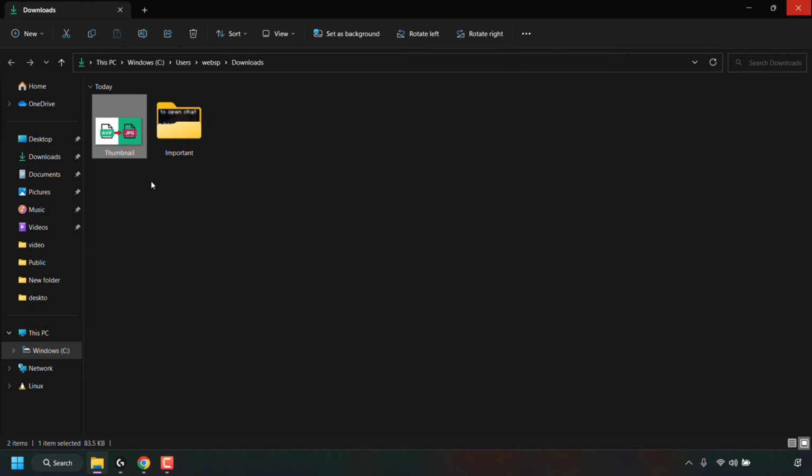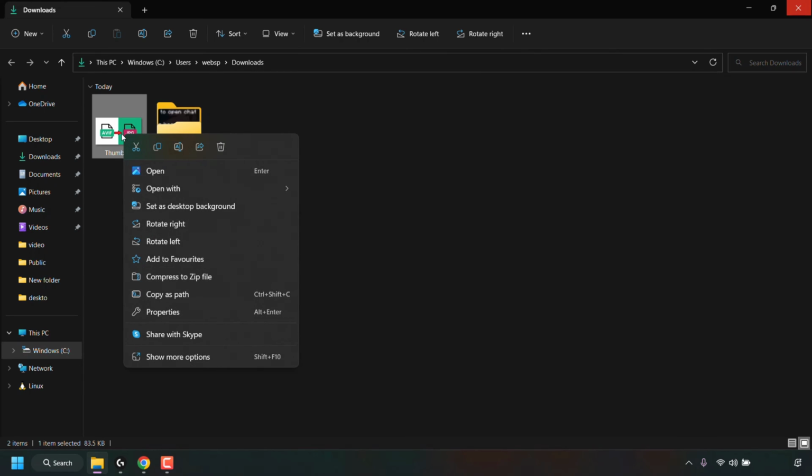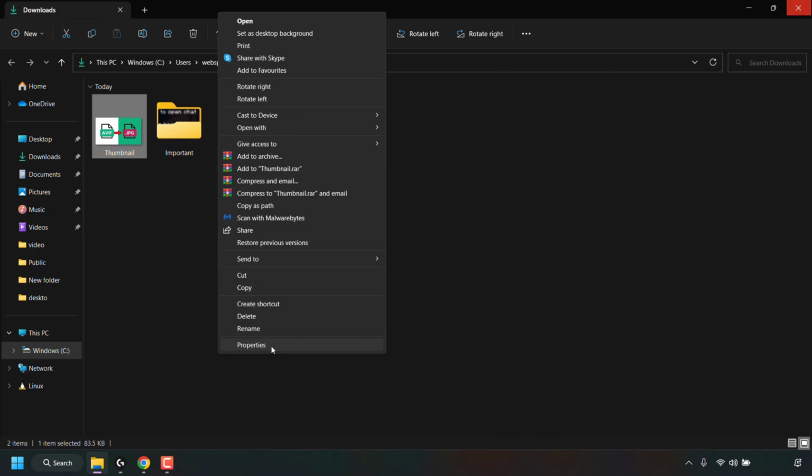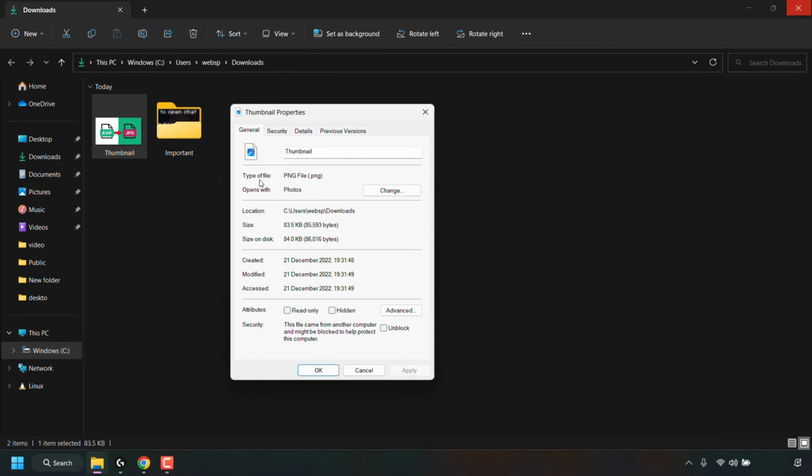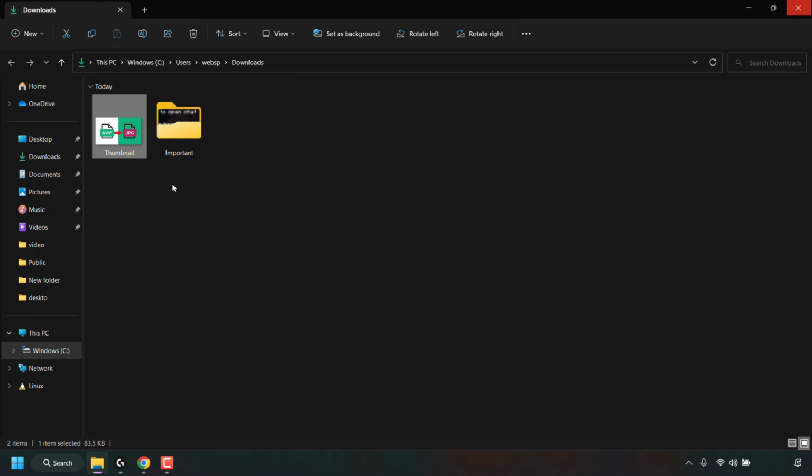And now to check if our image has been successfully converted from AVIF to PNG, all I'm going to do is right click on our converted image, left click on show more options, and then left click on properties. And once done, you'll be taken to your image's properties, where under type of file, you can see it now says PNG file, .png, which means our image file conversion from AVIF to PNG was successful. And that pretty much concludes the video on how to convert AVIF to JPG or PNG and other image file types.